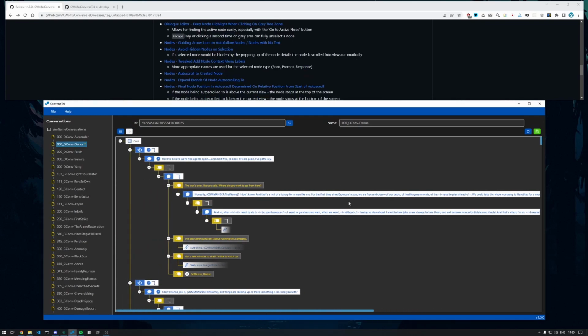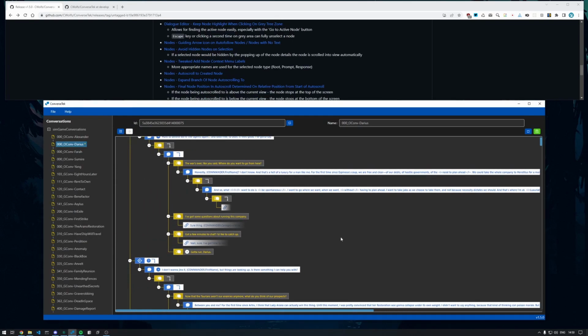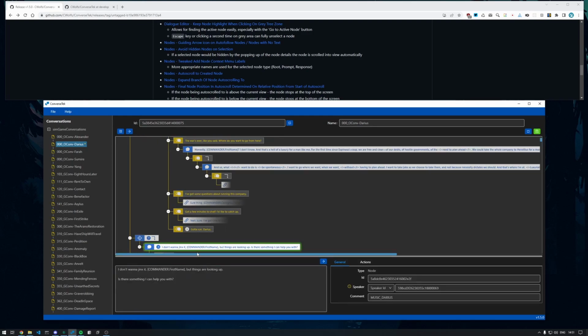Another thing that was requested, and was quite annoying, is when you selected a node that would have been hidden by the node details. When the details pop up, you would have to manually scroll back down to it because it's hidden. Now, if you select a node that would be hidden, like this node here, you'll notice the screen realizes it's going to be hidden and scrolls up to keep it visible for you. So you don't have to do that little scroll every single time.